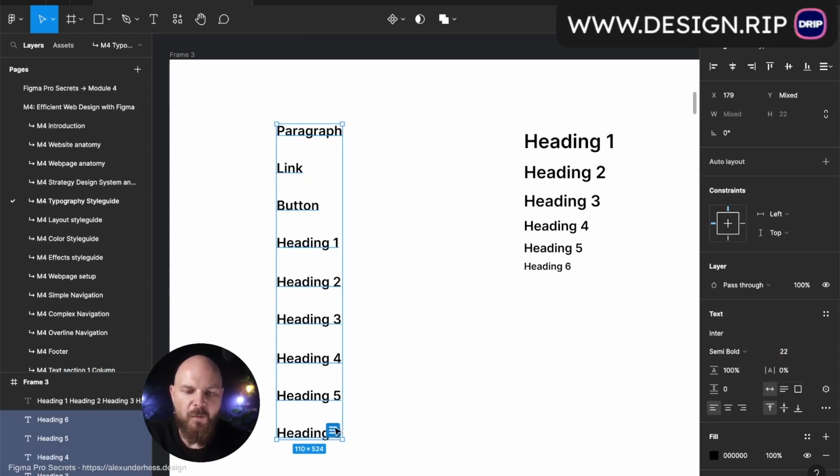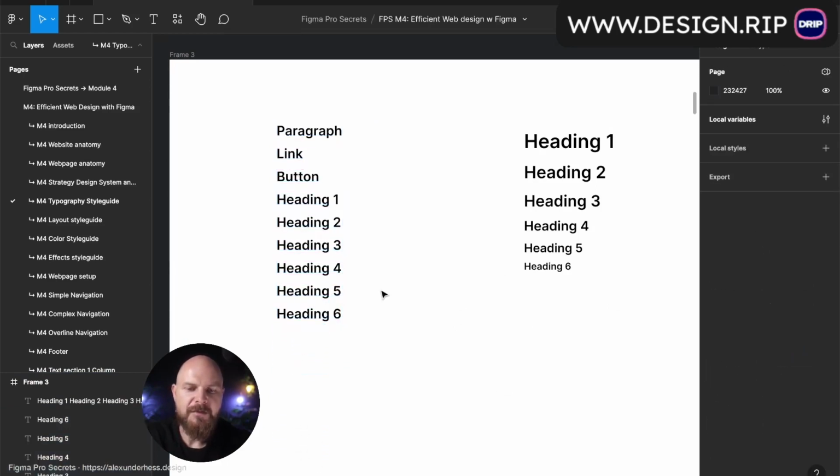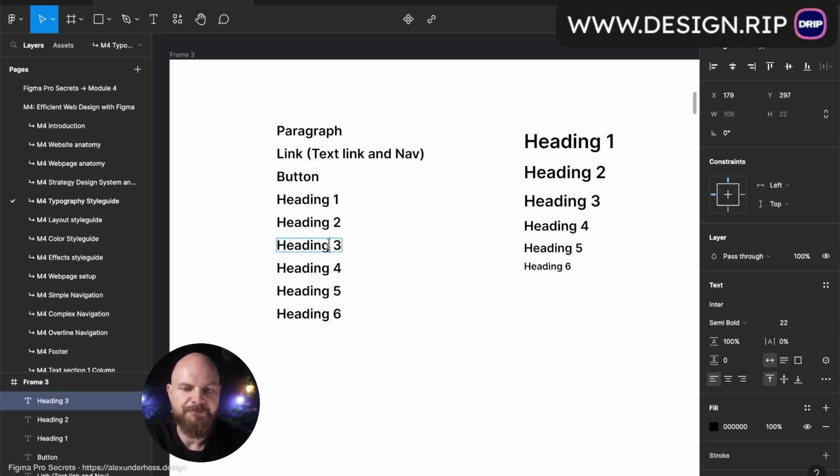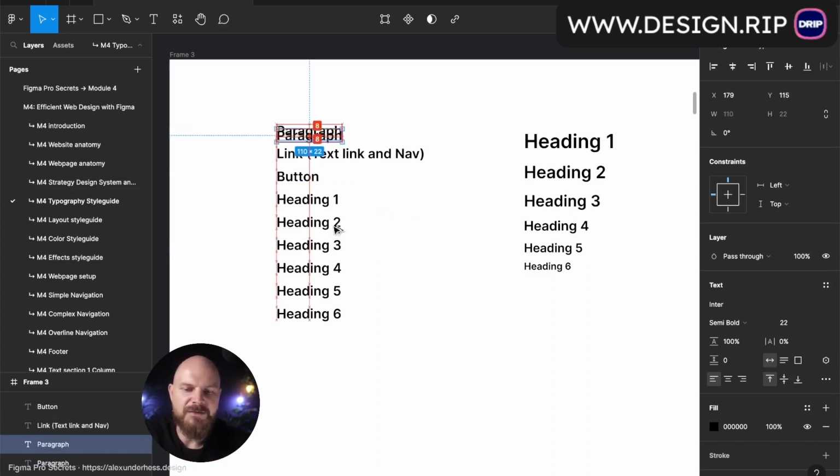Now, what else can we have on the page from typography perspective? We have paragraphs, we have links, we have buttons, we have, by links I mean the links that will be used in the text and some of the links that will be, so basically text link and navigation as well. Buttons, headings, covered almost everything, right? But there are a couple of things that I recommend you to add.